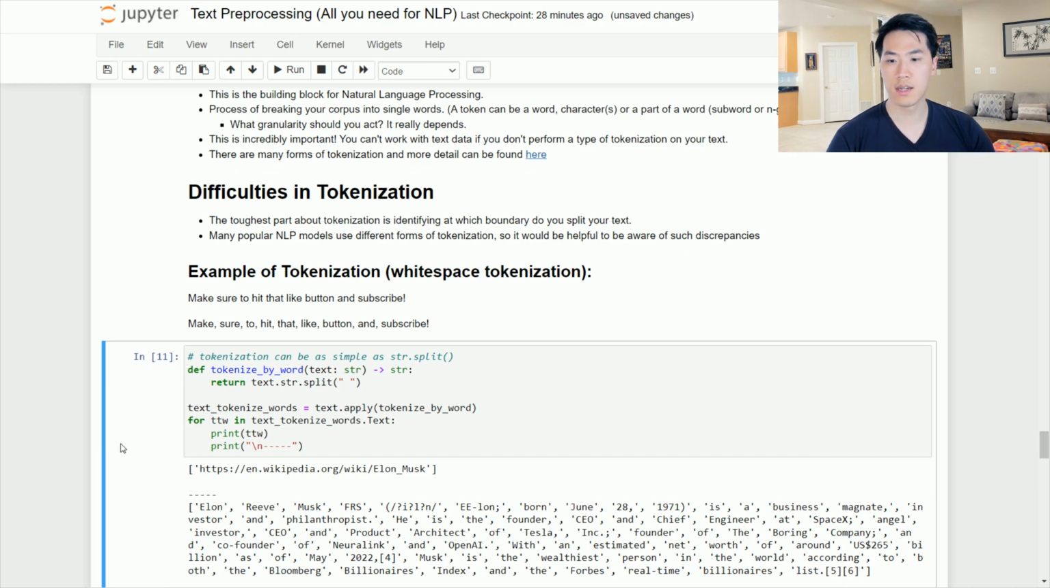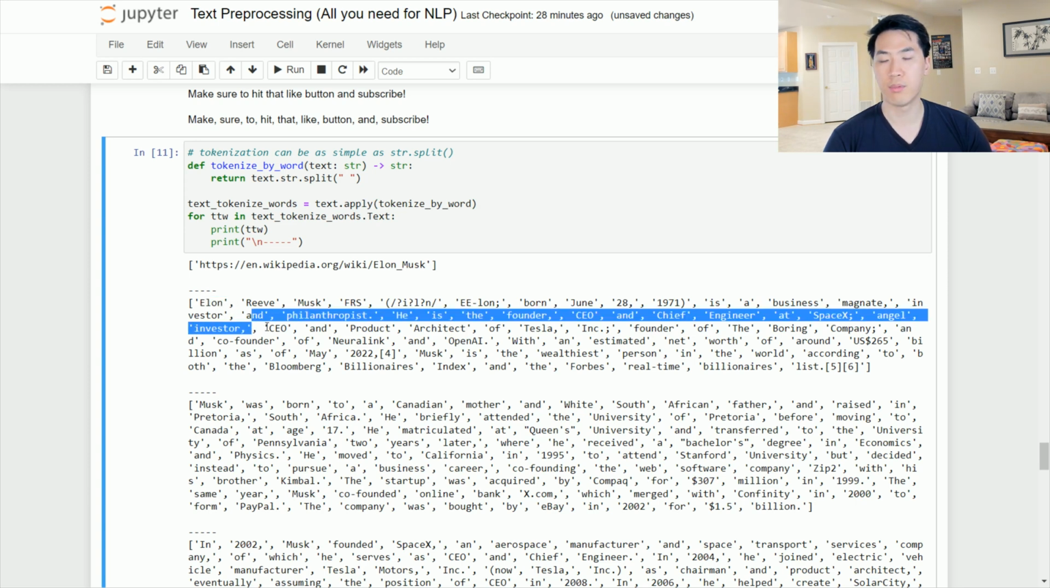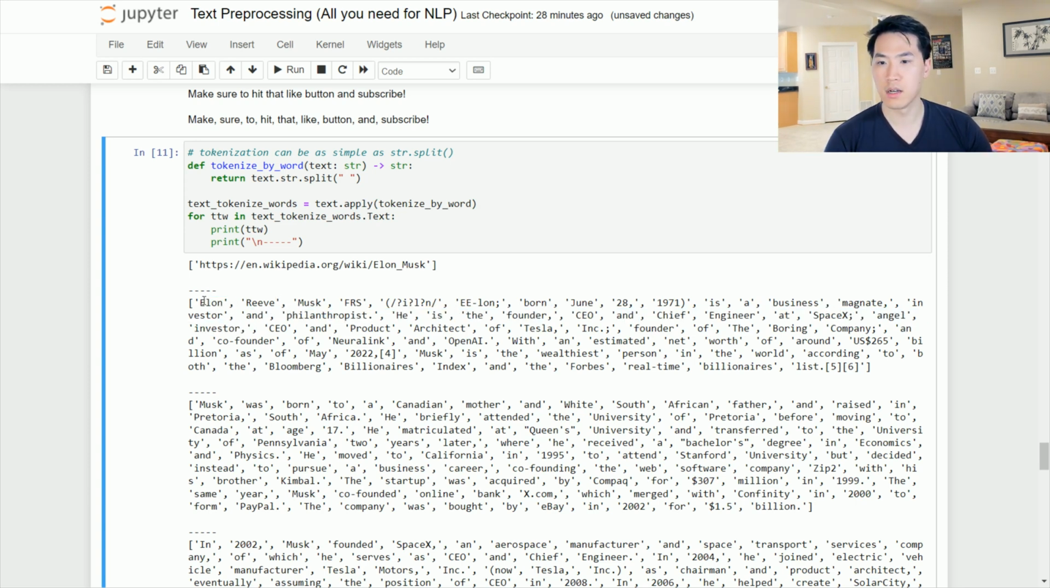And so this is an example of what tokenization would look like. This is the output value where each individual word that's separated by a space is by itself. So Elon, Reeve, Musk, those are three different words and they're three different tokens.